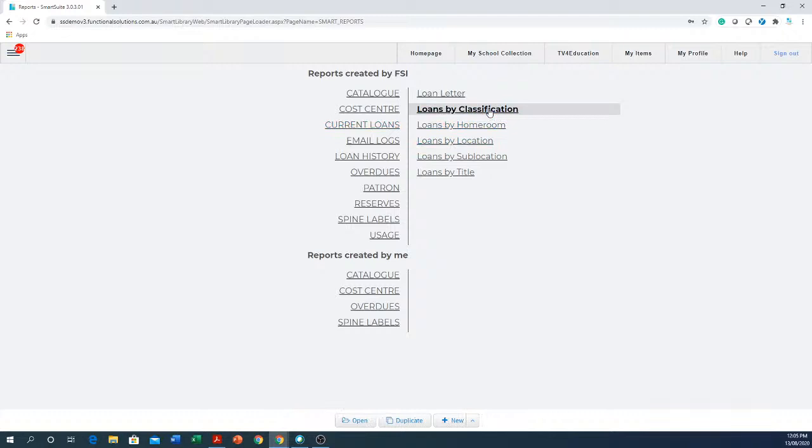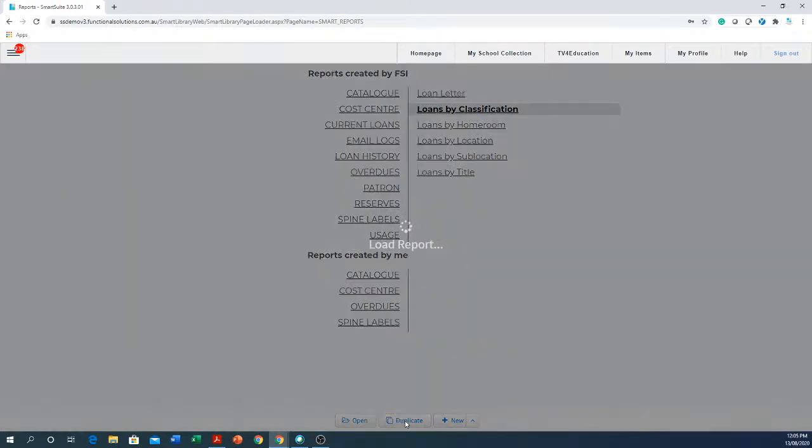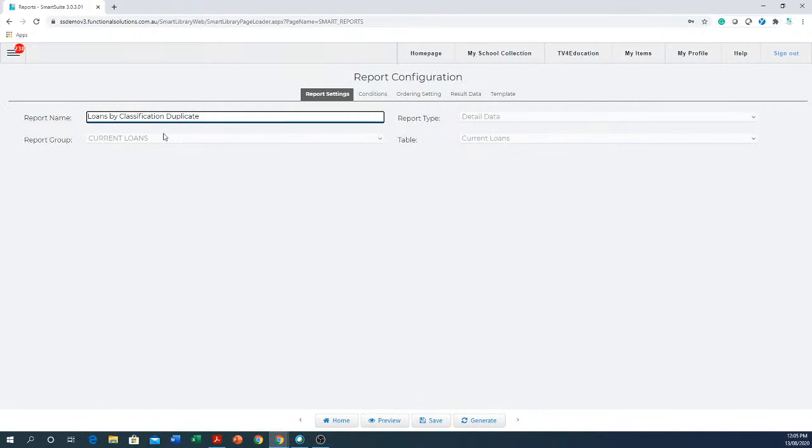Okay, so I'll do that. You can see there is no delete button. You can't accidentally delete it. What I can do is duplicate it. And if I duplicate that record, it'll say loans by classification duplicate, and I'm going to change that.